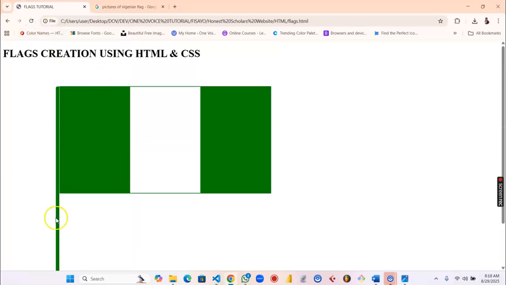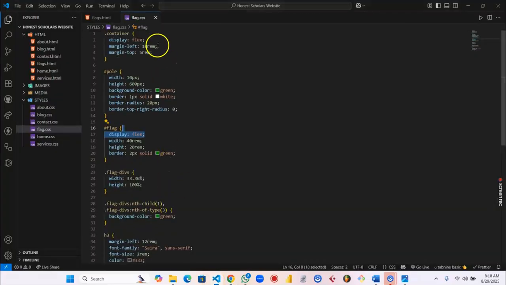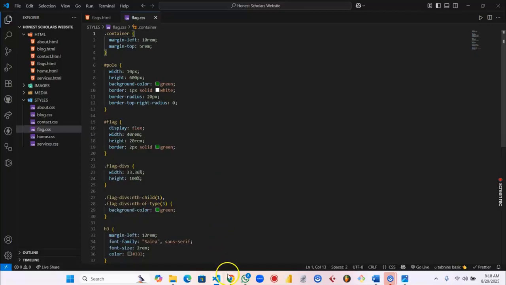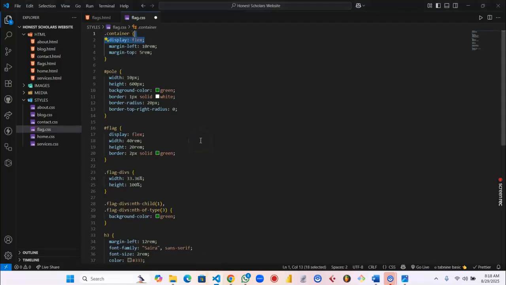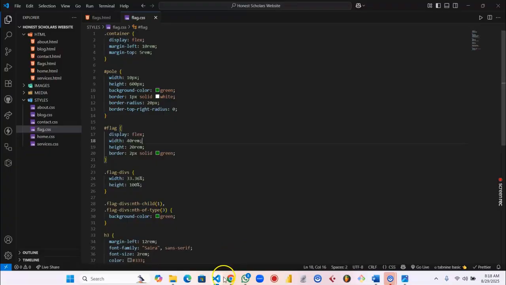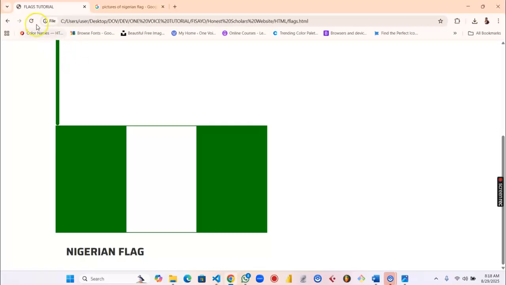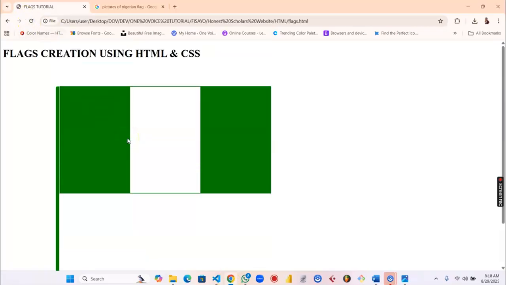And I think I also added it to the parent, the container. Let me remove the flex from this and look at what it's going to look like as well. The pole is going to be at the top while the flag is going to be at the bottom. You can see the effect is more like an inverted flag. All right, now I'm going to return that as well. So quickly, in 11 minutes, we're able to make the Nigerian flag, and you can just try it out.